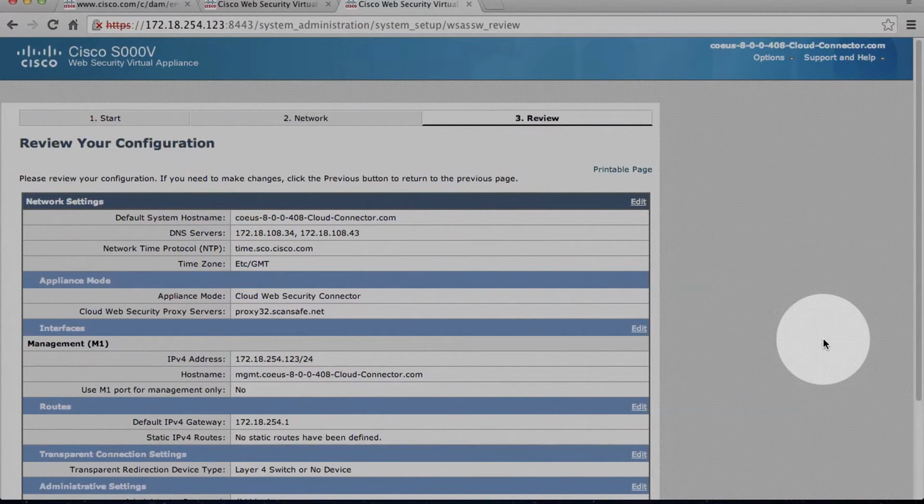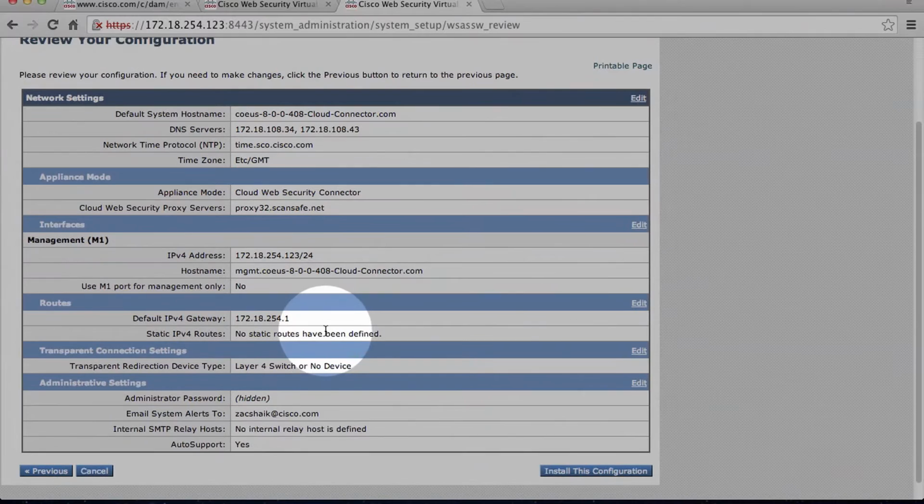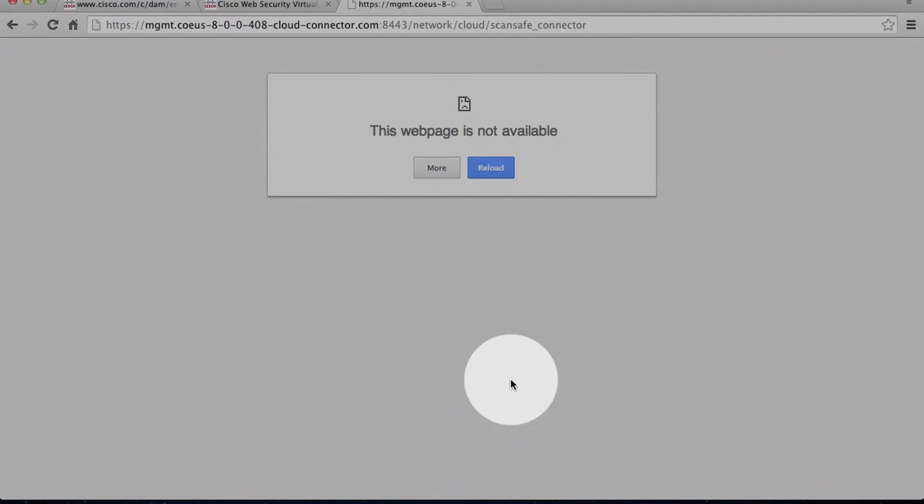Once you do this, it will give you a standard template just to make sure what we are about to install. And if you look at it, it's a host name, IP, DNS, time server, your time zone, and these can be changed later on as well. Cloud Web Security Proxy Server, as we manually configured it. The appliance mode, this is the most important one, Cloud Web Security Connector mode. And we got IPv4 default gateway and whatnot. Once we hit install this configuration, it goes out and installs it, and this page will need to be refreshed.